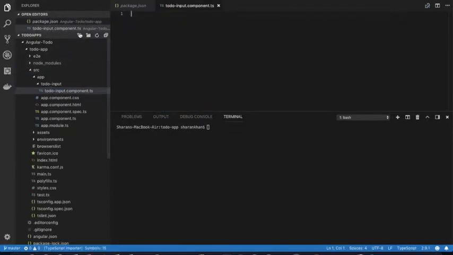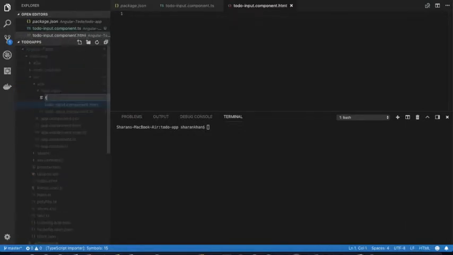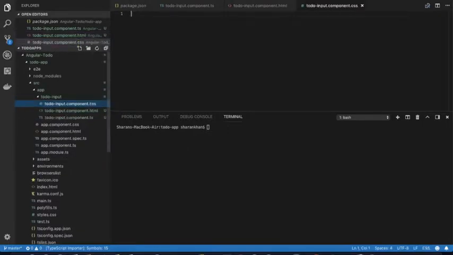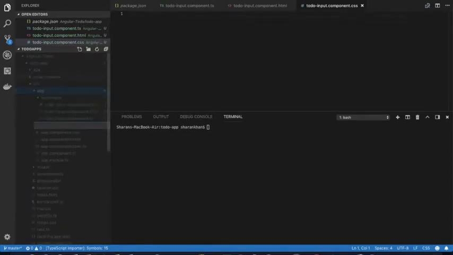The convention is to write component with each and everything and to build three files: one .ts, one .html for to-do input, and another for CSS, right? So this is basically what the directory structure is and the convention is.